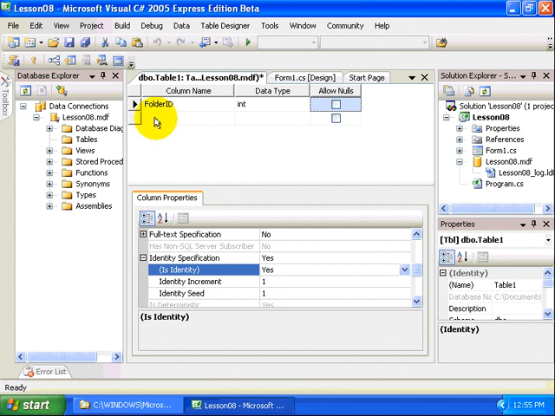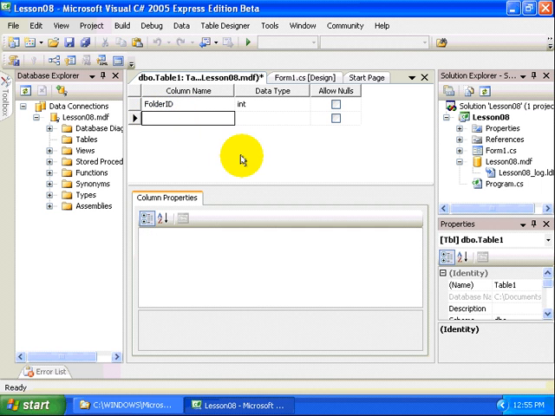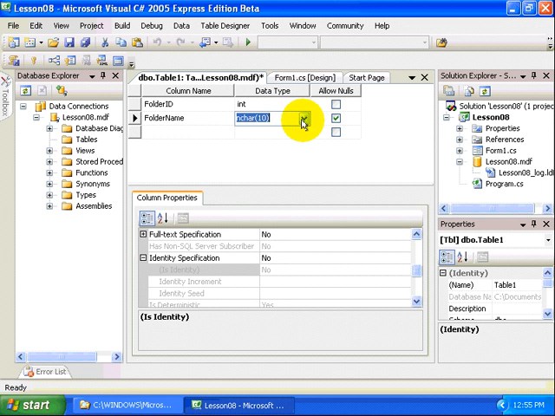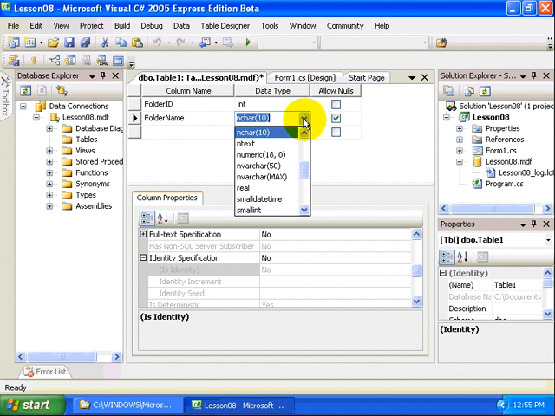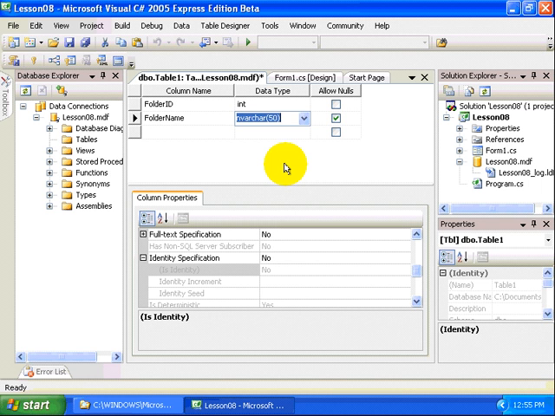And then I want you to select in the next row where we're defining columns, and we're going to create a second column called folder name. And this time you can see that it defaults to nchar10. What we want to do is place textual information and allow up to 50 characters. So we're going to select this nvarchar50. We're going to turn off allow null for right now. And that's about all we need to do with one exception.